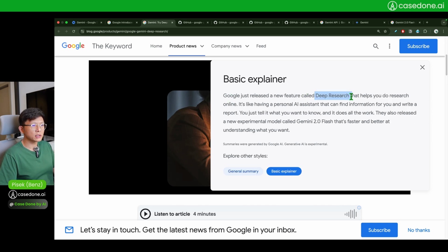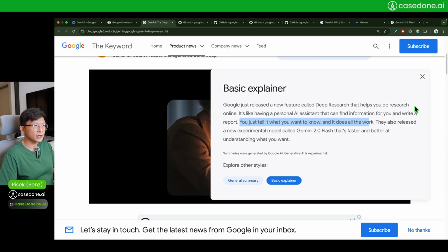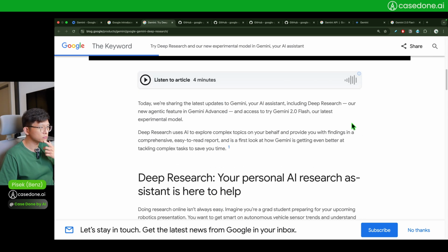New features. Deep Research helps you do research online. It's like having an AI assistant that finds information for you and writes the report. Just tell it what you want to know and it does all the work. Released, blah, blah, blah. Okay, so let's take a look at more.